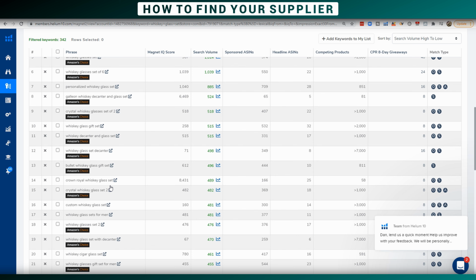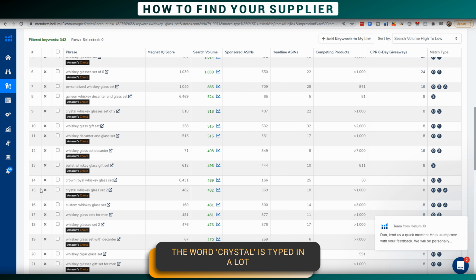Now, another big thing I'm seeing here, just as an example, is crystal. The word crystal is coming up in a lot of these top search terms. People want crystal glass, not fake glass or normal glass. They want crystal. So this is something we're going to build into our product, and it's something, of course, we've got to vet manufacturers on. They've got to be able to provide us with crystal whiskey glass.